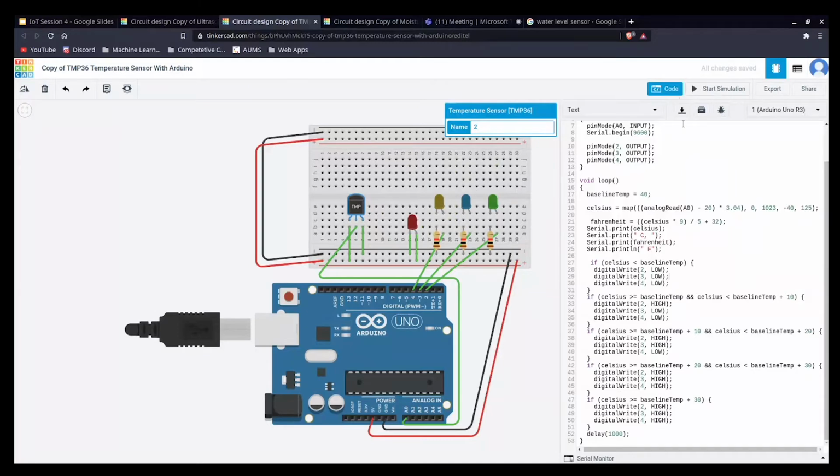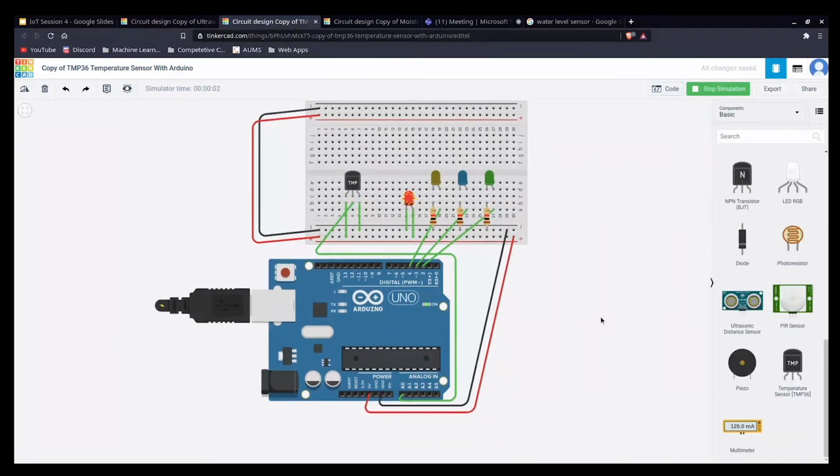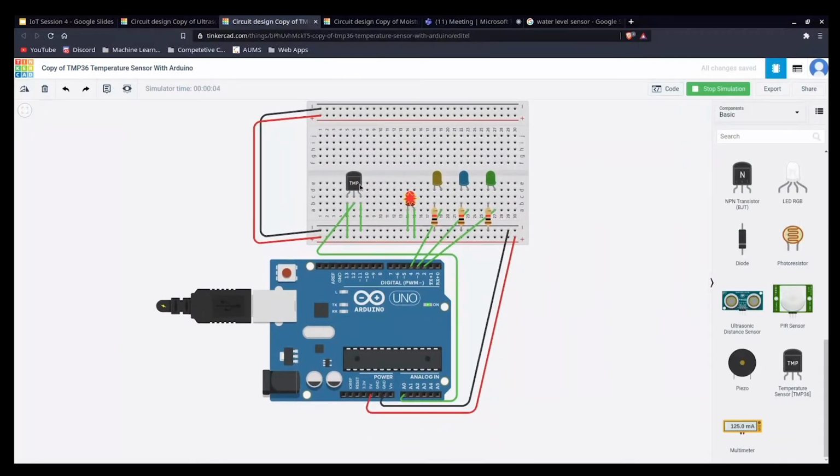Okay, we'll just note down these points and we'll check. All right, so the first point is greater than 40 and less than 50. And the second condition is 50 to 60. And the third condition is 60 to 70. Right, so now we'll run this code. Okay, the circuit is connecting. You can ignore this.